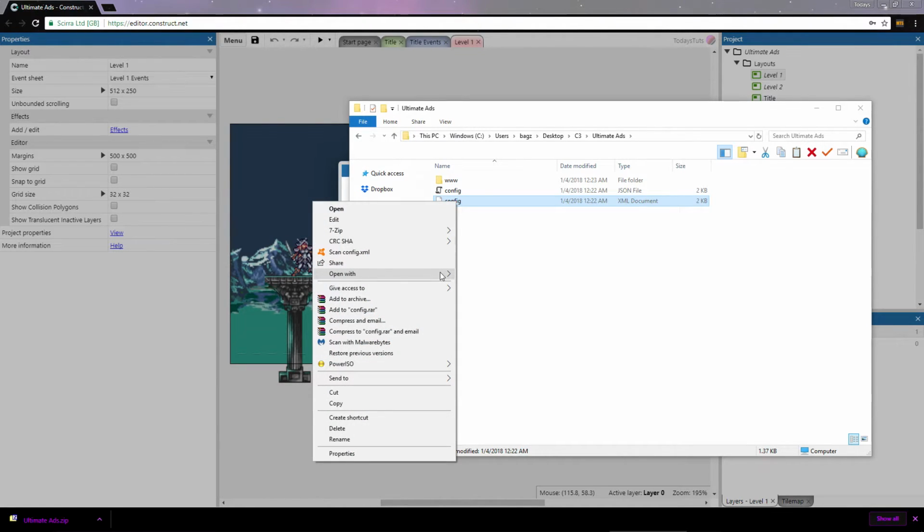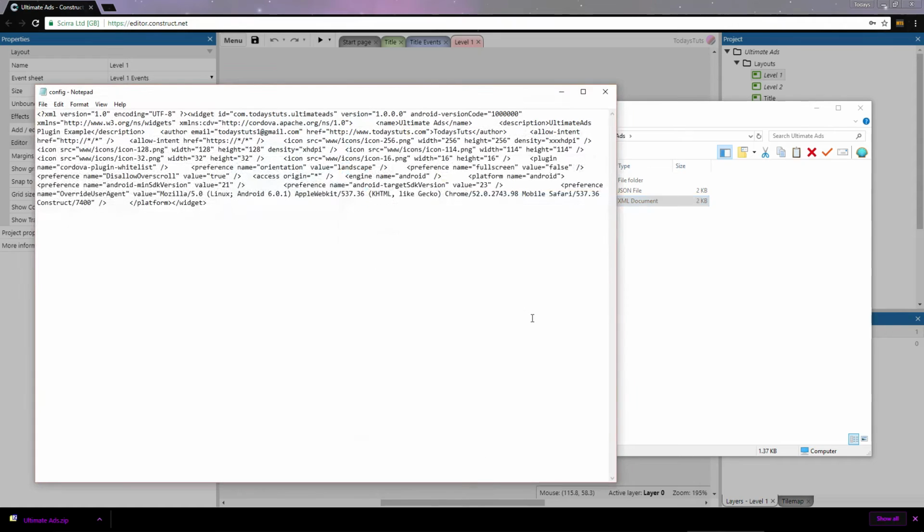Make sure to open config.xml and not the config.json file. Unfortunately, this config script is minified whether or not you choose minify when exporting, which makes it difficult to read. But we don't really need to read anything here. Just add a line right after this platform tag, but before this closing widget tag.